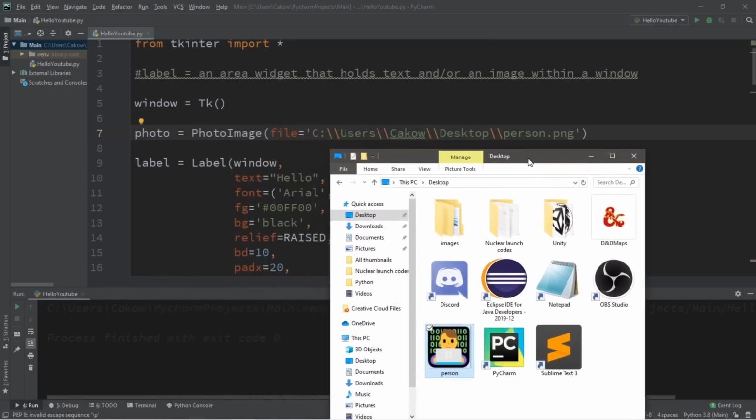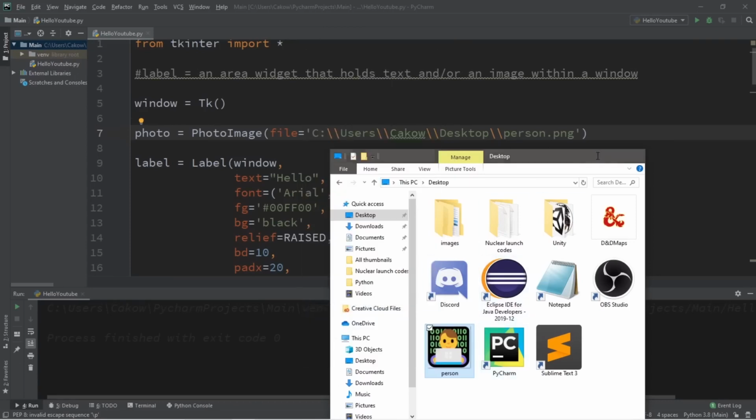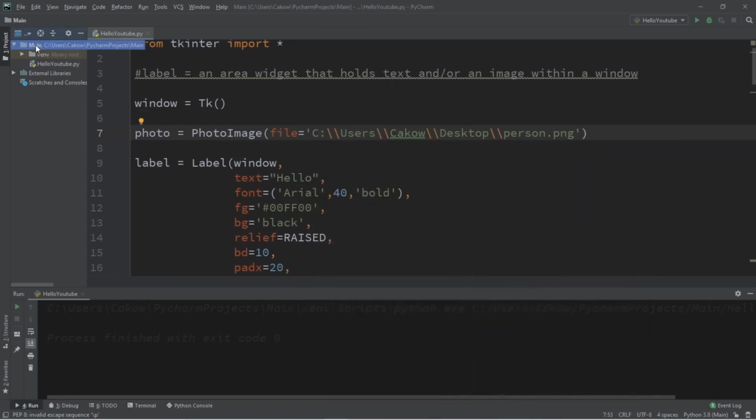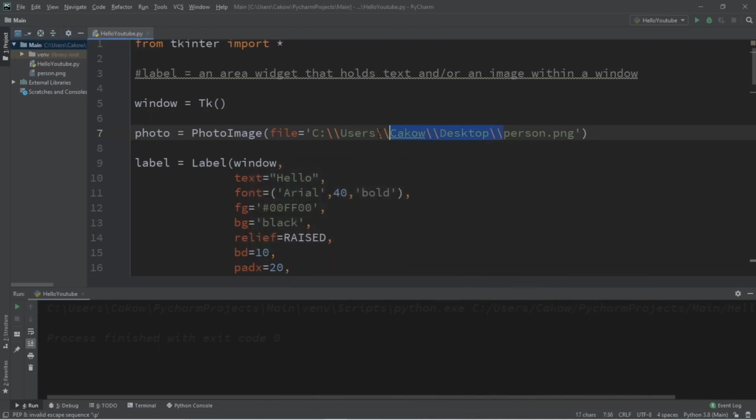But what would be a better option is to add this image to my project folder that contains the Python file that I'm working with. So in place of listing the entire file path, I'm going to copy the image that I want to use, go to my project folder, and then paste it. And I no longer need this entire file path. I can just list the image name that I have.